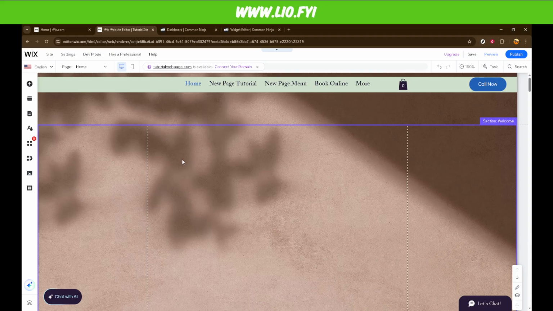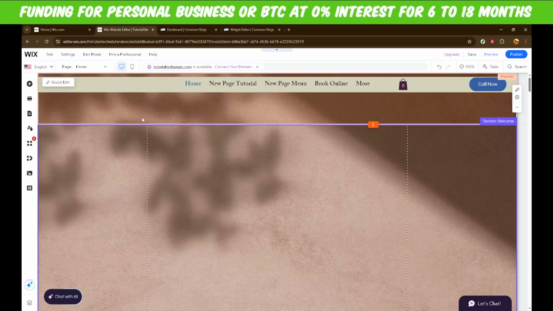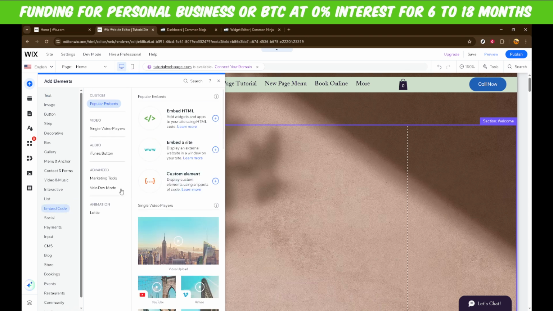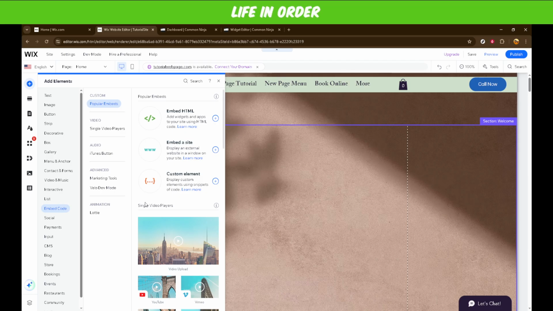Now head over to your Wix website editor where you'll insert this code. Within the editor, locate the Add Elements option. This menu is your gateway to adding new functionalities to your site. In this section, you'll want to choose Embed Code. This will provide you with a few different ways to input external code, including HTML.